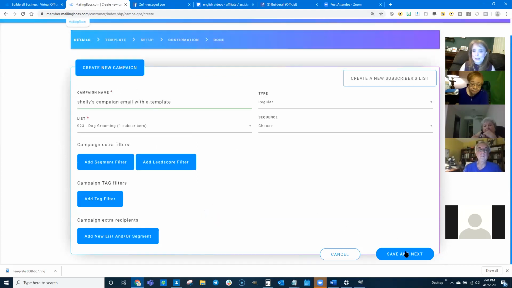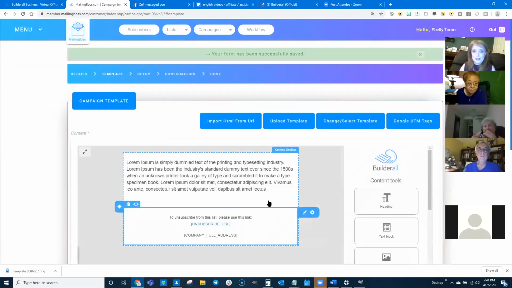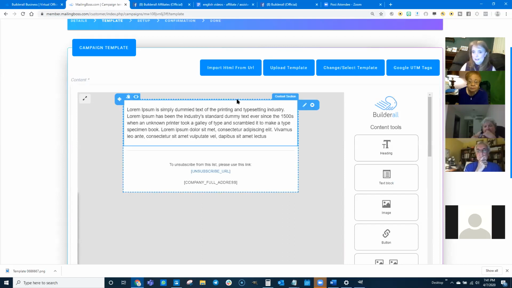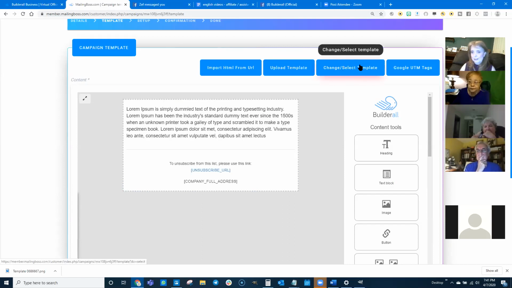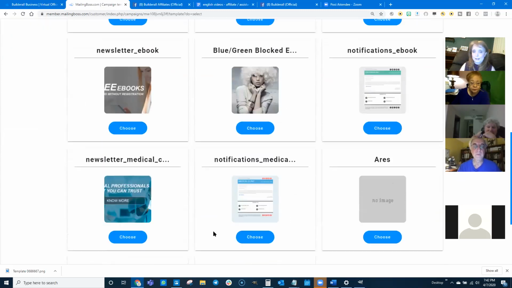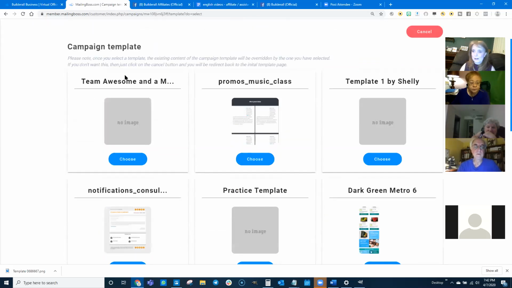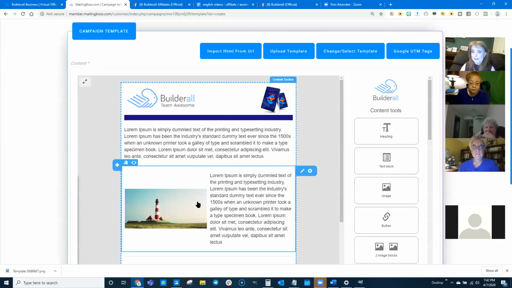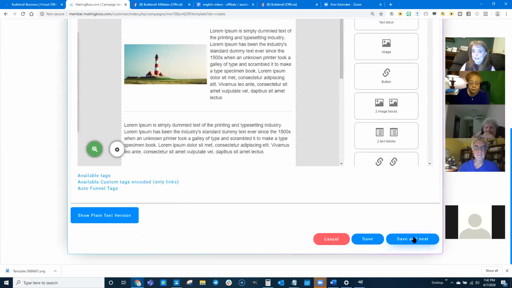Okay. So now I'm going to click Save and Next. And here's my email template, right? So this is what comes in, and I can start building my email. But I don't have the template that I created in here. I have to pull it in. So all I do to do that is go right here to this magical button that says Change Template. If I click that, it gives me a list of all of the templates that I have available. So there they are. And all I need to do is click this one right here, the Team Awesome one that we created together, and click Choose. And now you'll see that it pulled in my template for me. And now all I have to do is add the content in of what I want to say to my team. And then when I'm done, I have to click Save and Next.